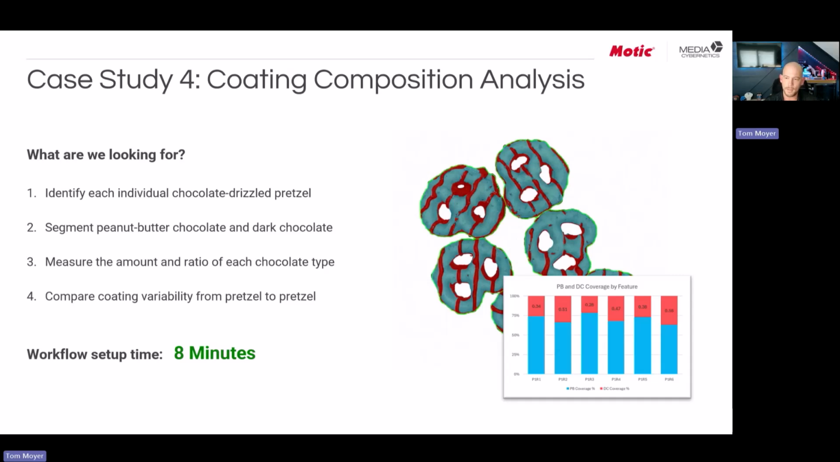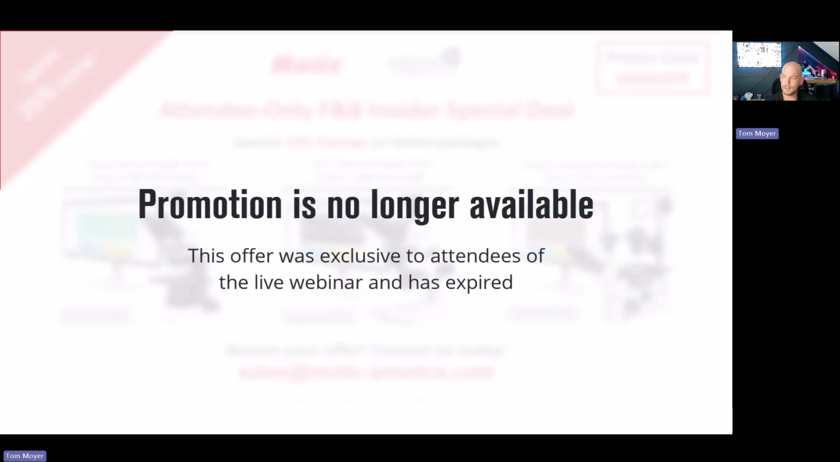Now, this workflow took about 8 minutes, and that was not structuring the protocol. It was simply training that UNet model to find the 2 different types of chocolate. But again, it's quite a complex analysis process, and we can still keep that within an extremely reasonable amount of time. So that is it for me. I've tried to demonstrate a diverse range of applications, but again, it's all following the same process.